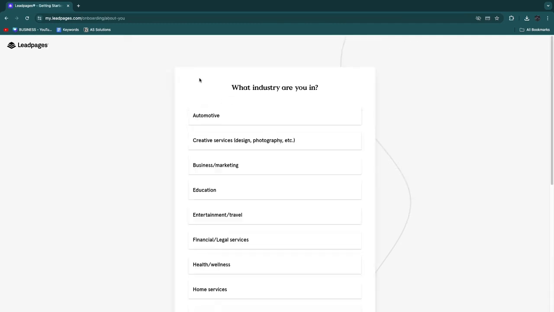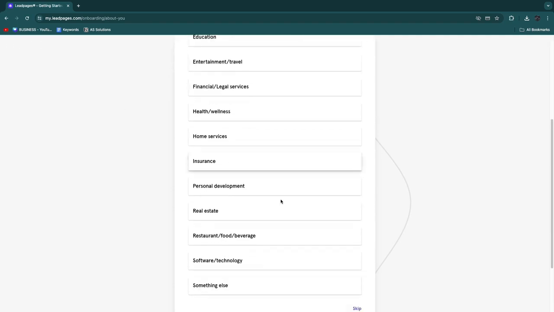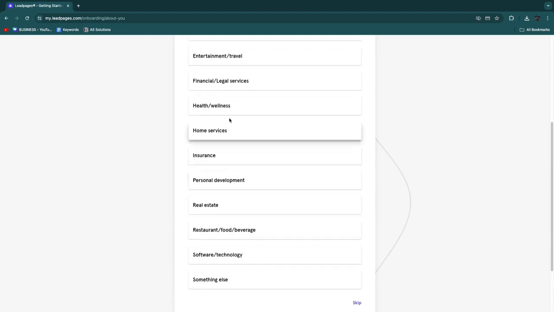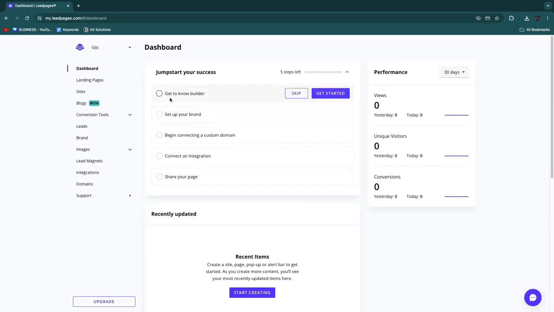Next, to set up your account, they will ask what industry you are in, so just select any of these, and they have templates for pretty much every single industry. I'll go with home services. And then here you will see these steps: get to know the builder, set up your brand, begin connecting a custom domain, connect an integration, and share your page. I recommend following these steps right here, because these 5 steps will really get you started.